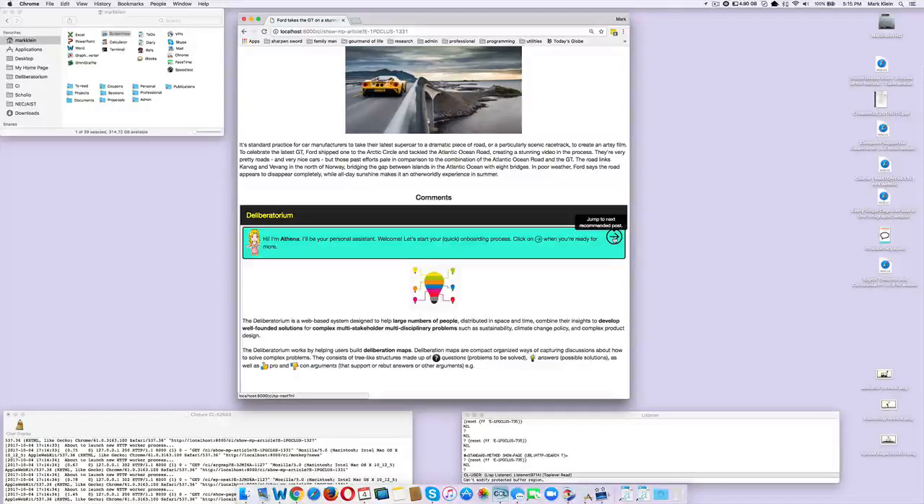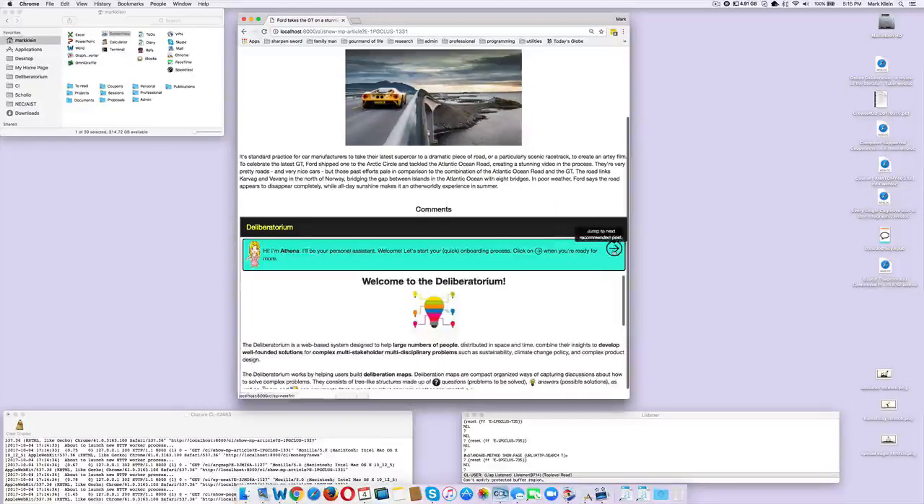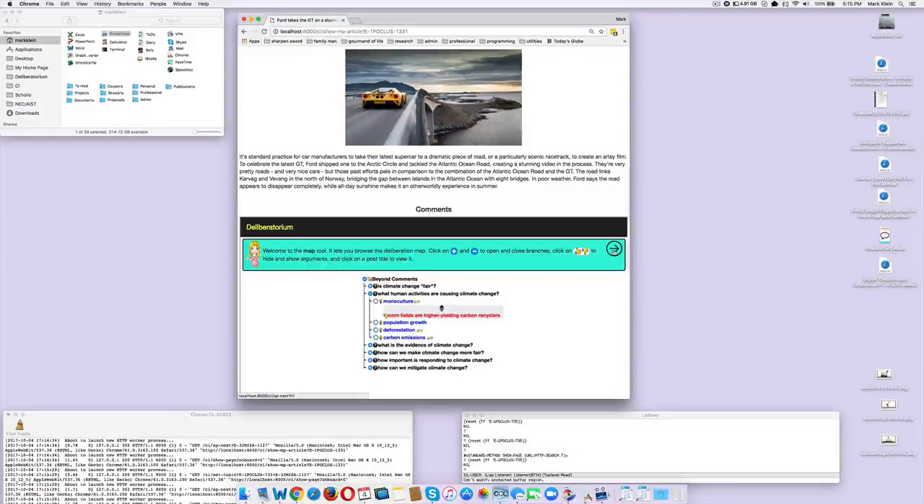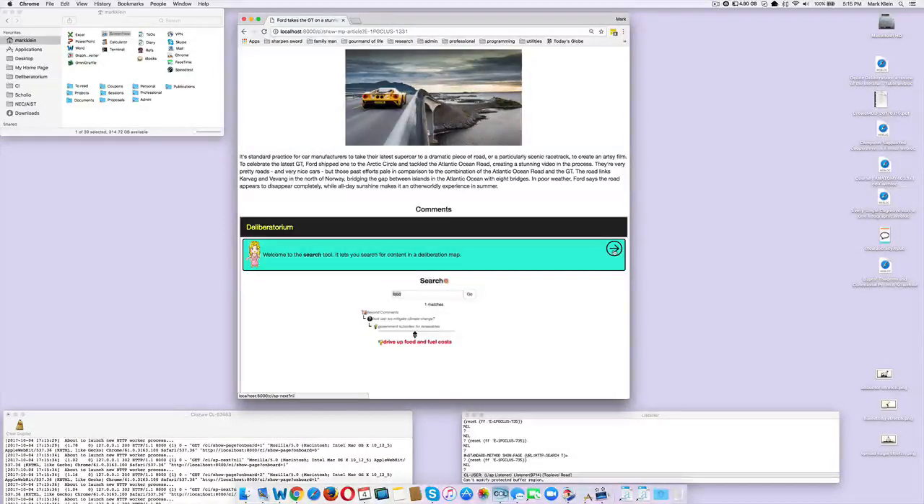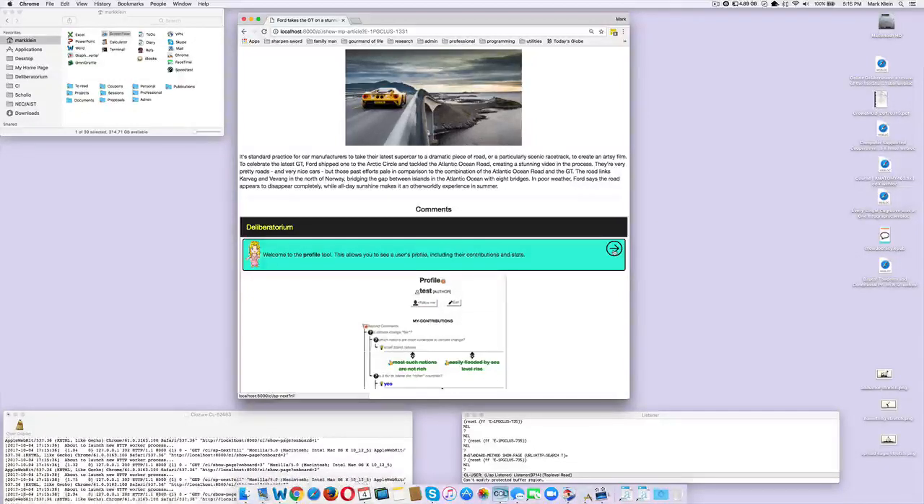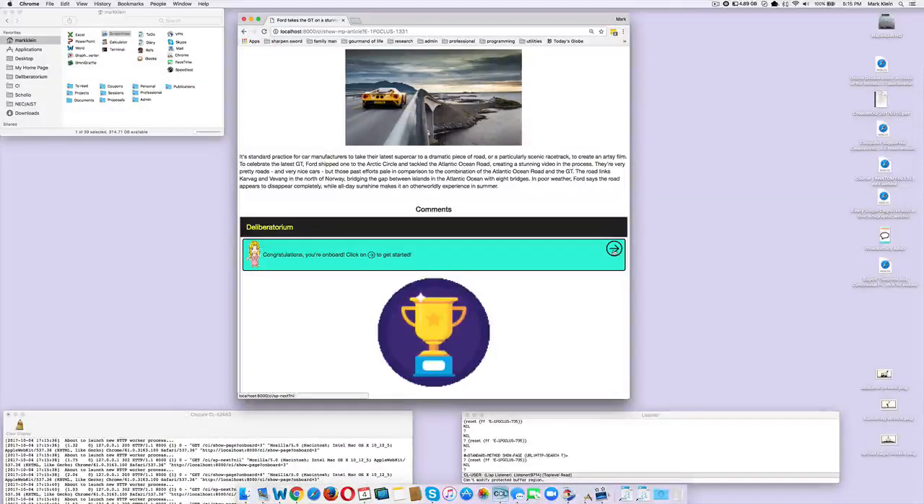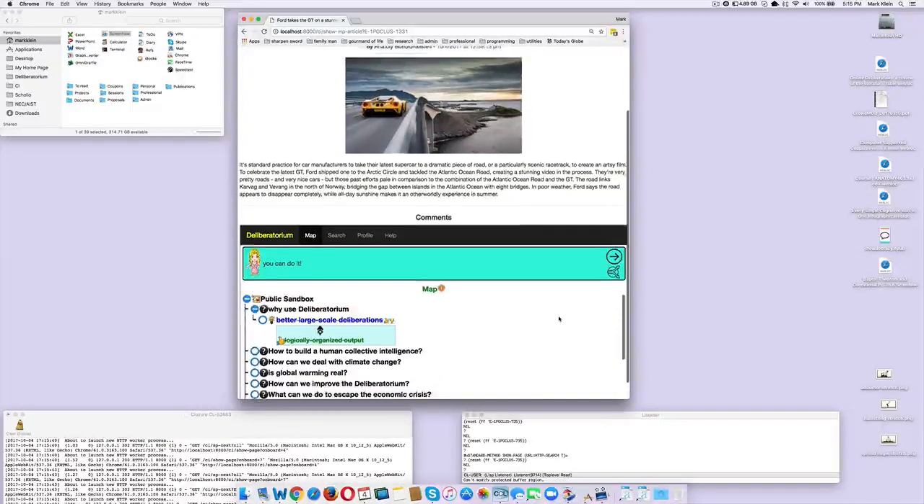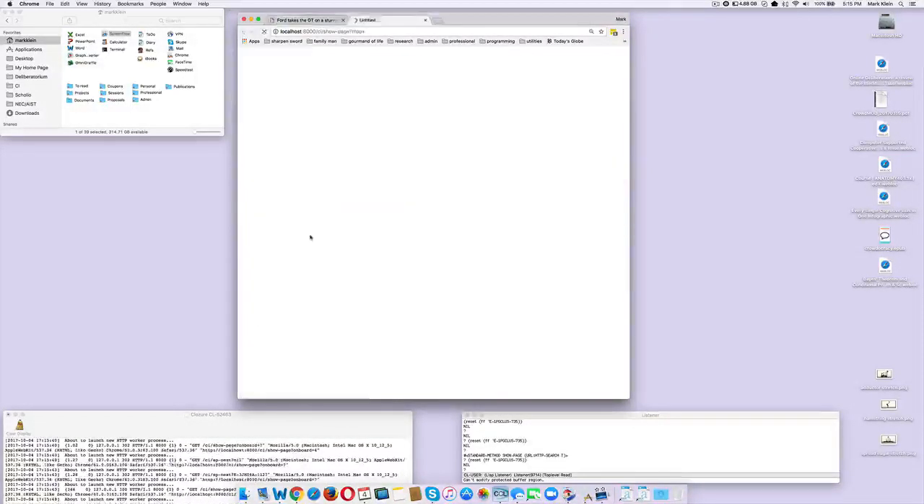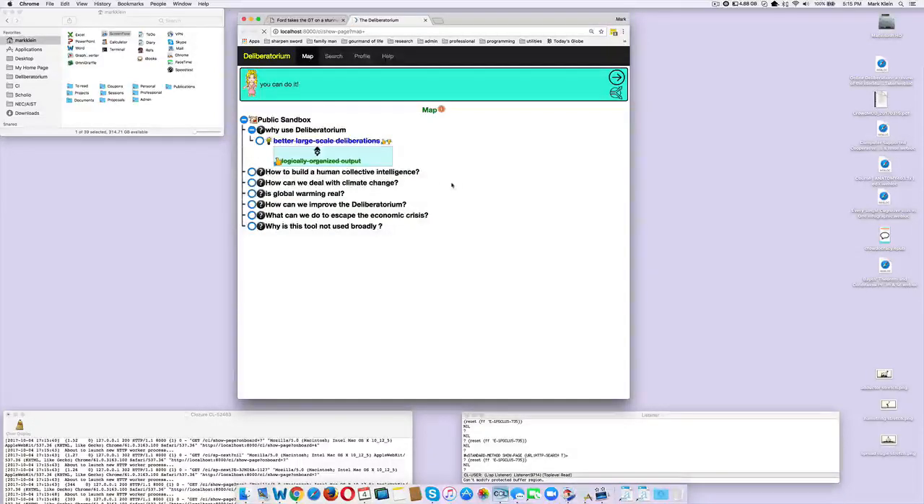So the first page describes what a deliberation map is, and the second onboarding page tells you about the map tool, the next about the post tool, the search tool, and the profile tool, and then you're done and you get a little trophy, and then it allows you to start using the system itself, which I'm going to put in a larger screen just so it's easier to see.